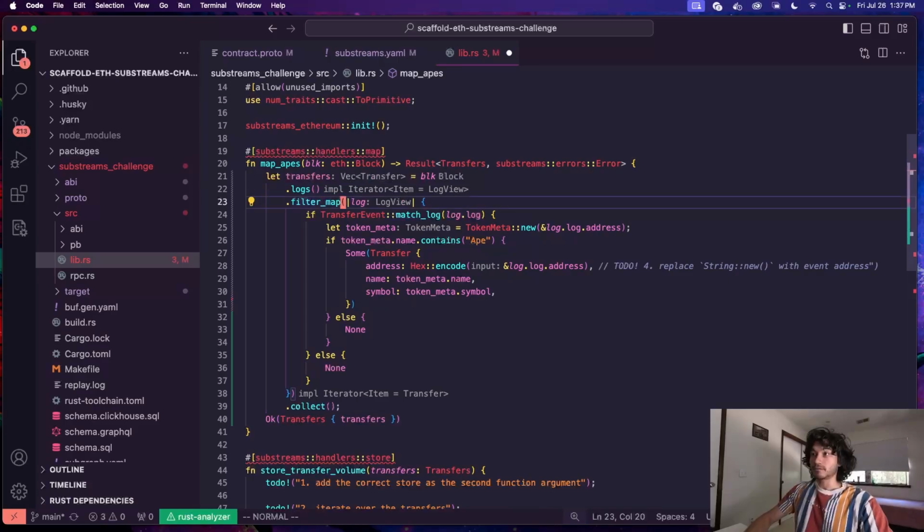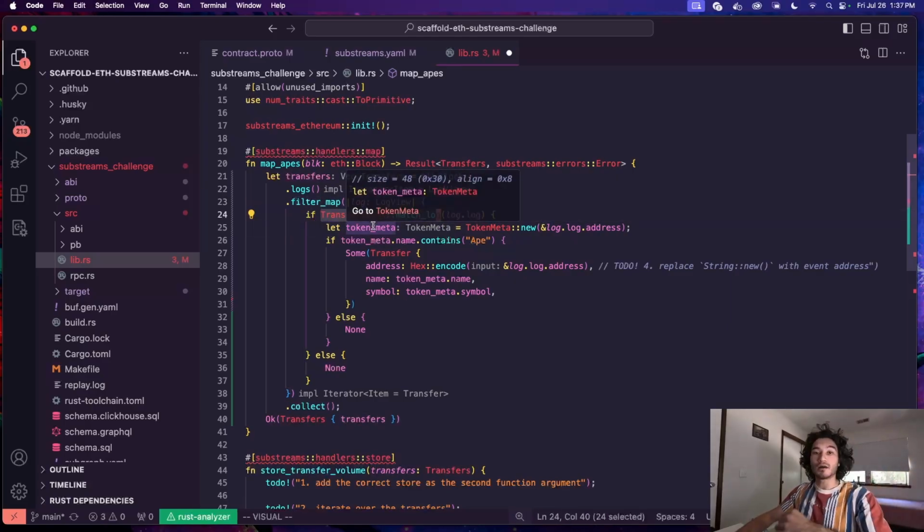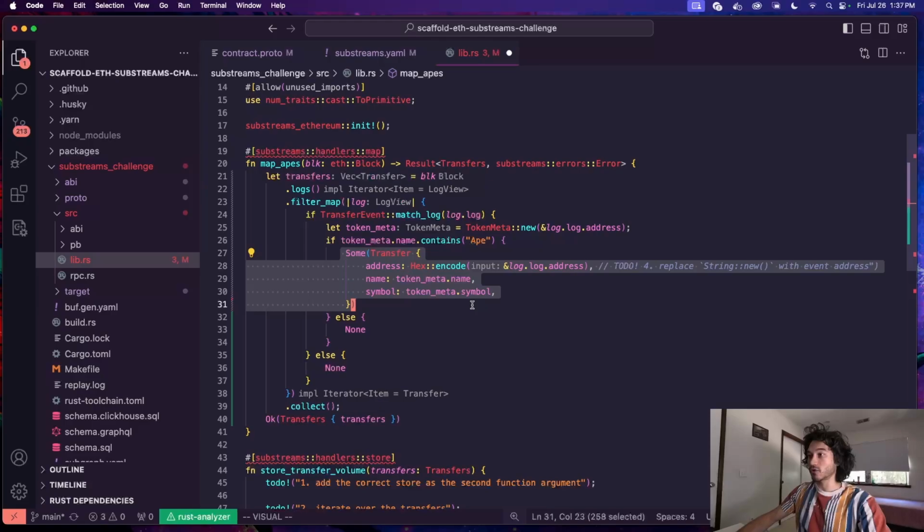Then we're filter mapping over the logs, and we're basically filtering. We're making sure that the log is a transfer event, and then we are getting the name and symbol of that token, and we're making sure that the token name contains ape, and then we're populating our protobuf. If we don't find anything, we return none, and then we're collecting it. This returns transfers, right? So this is what it's going to be returning. It's going to be returning transfers.